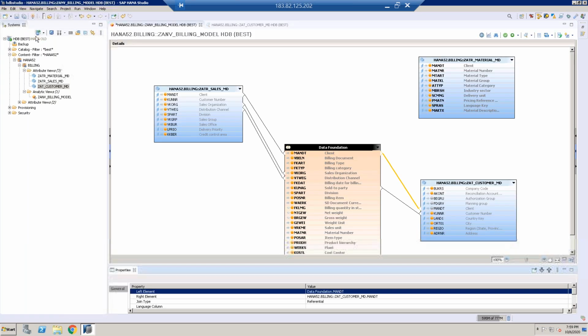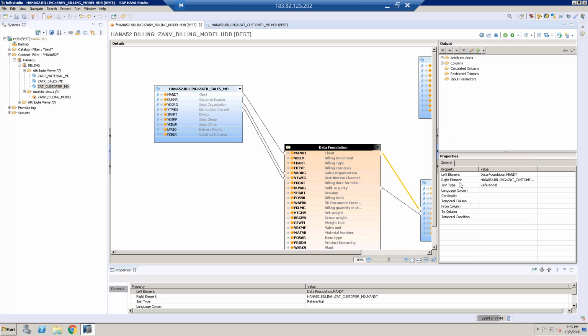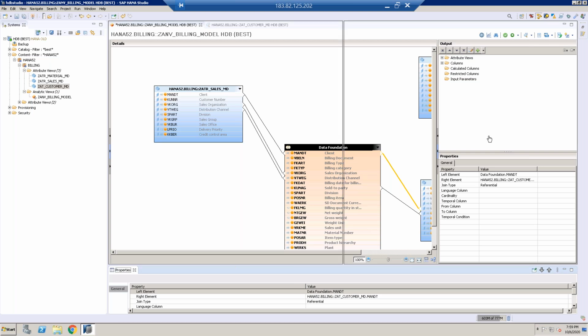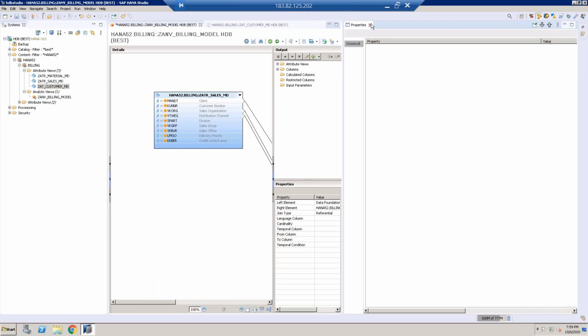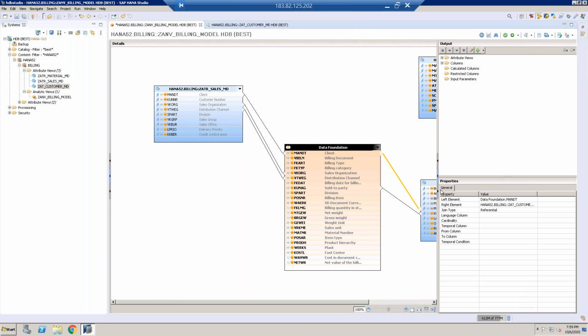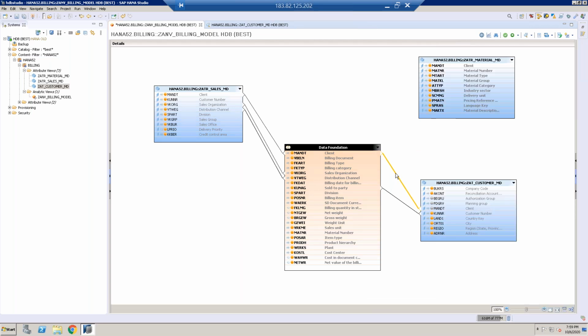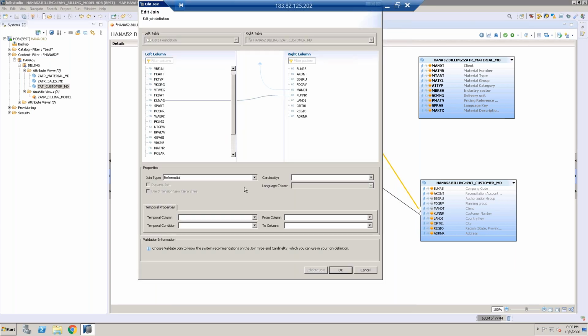Go back to your properties. Edit your join. Sorry, not properties. So join type is referential only, super. So if you validate also, so cardinality I give it as data foundation is left table, and this one.